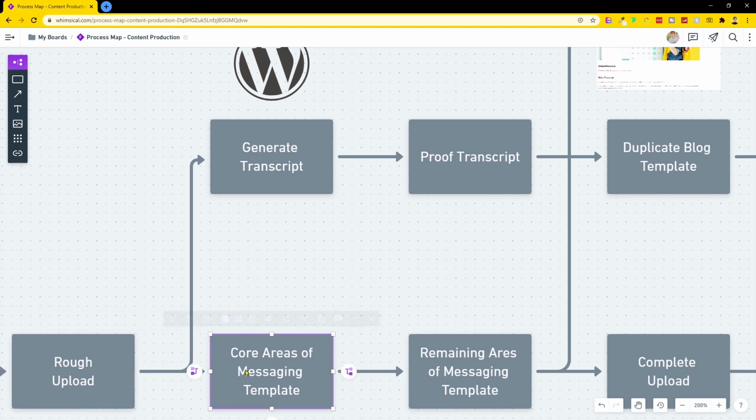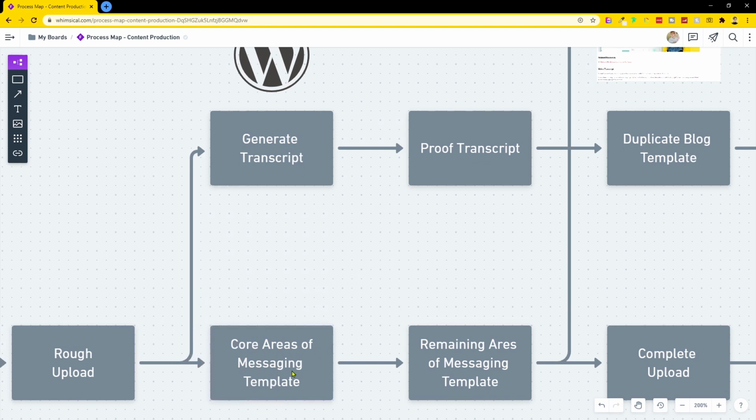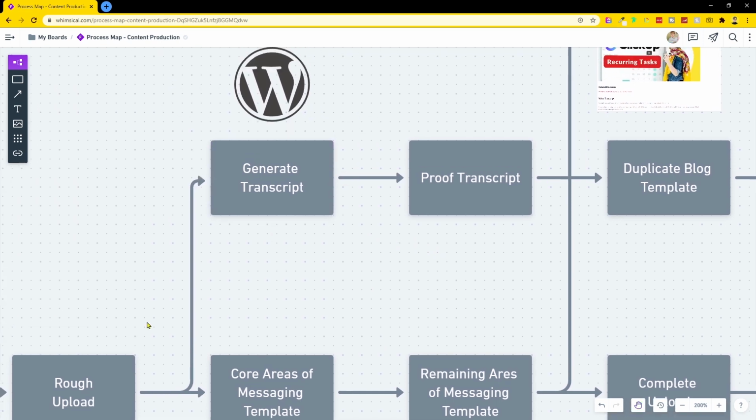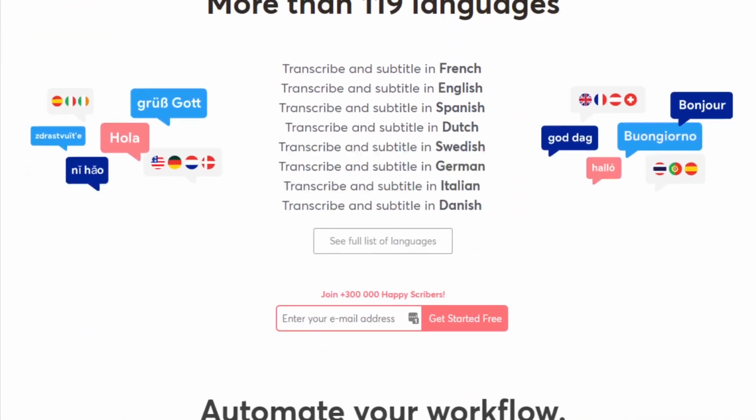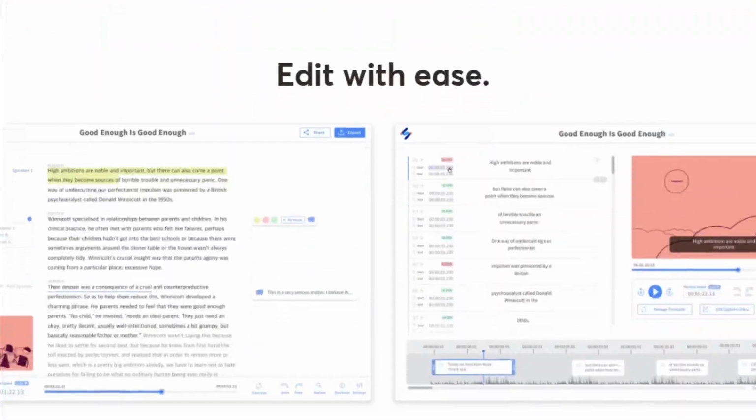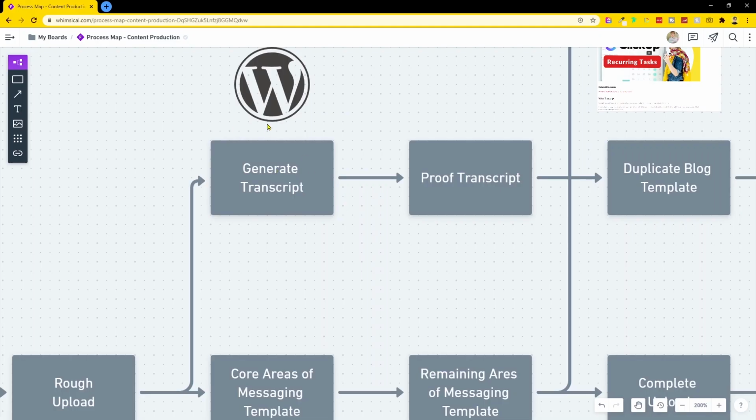Rough upload, core areas of messaging template is filled out. And at the same time, we've cleared the way that we're able to generate a transcript using that rough upload from our transcription tool, which we use HappyScribe. I really enjoy it, but people also use Rev, they use Otter, a bunch of other tools here. And we generate that transcript.